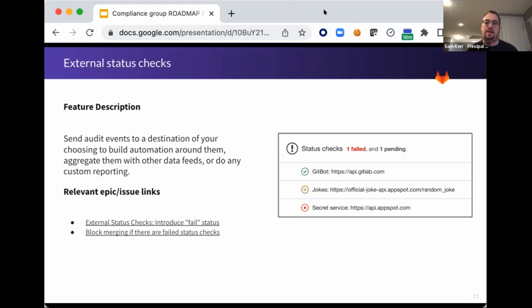And customers can use this today to get a thumbs up or a waiting status, but we're going to be adding a no, this merge request is not ready to be merged status, and we're going to add enforcement around that as well.